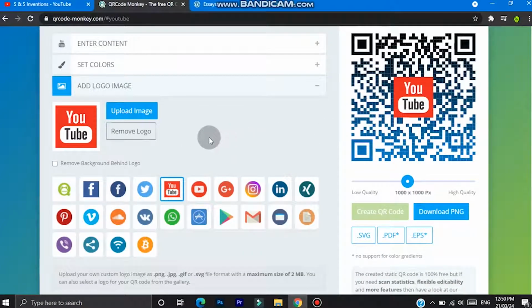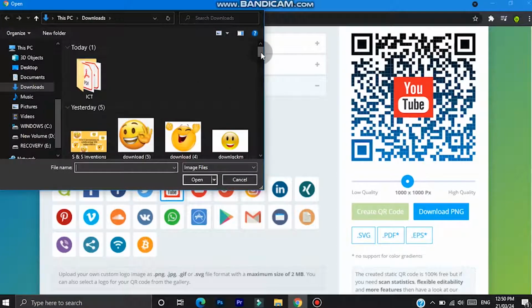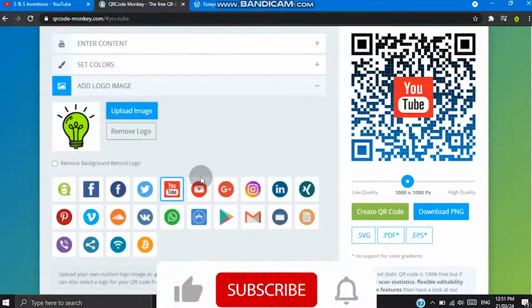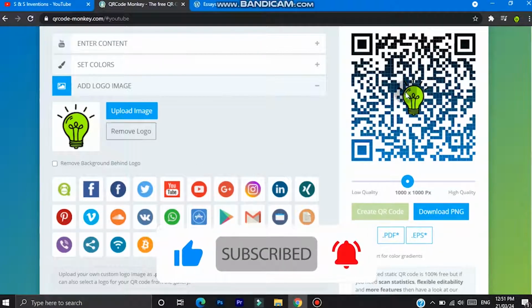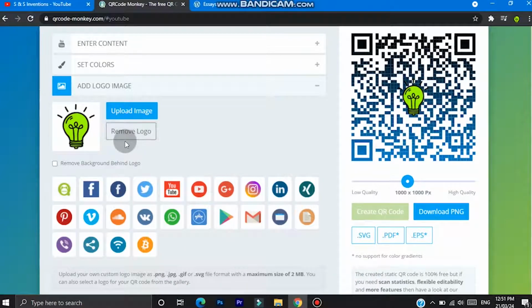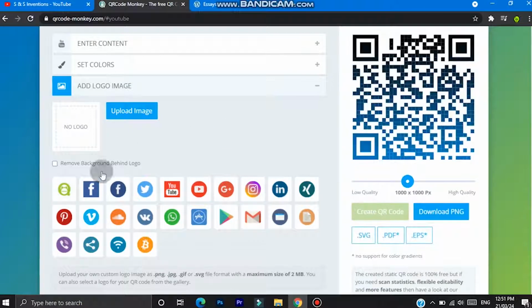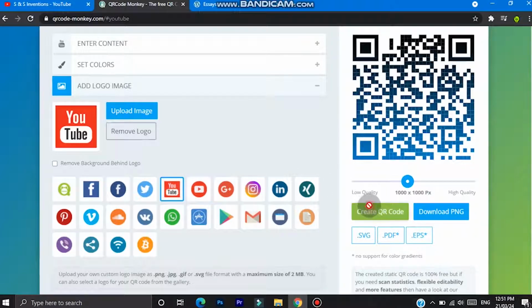Let's see how to upload the image from your device. Click on upload image. Now here you can upload the image from your device. Now click on create QR code to get a preview like this. Now I don't want this image for my QR code, so I am clicking remove logo. I want to add a logo from here. I am adding this logo and clicking on create QR code.